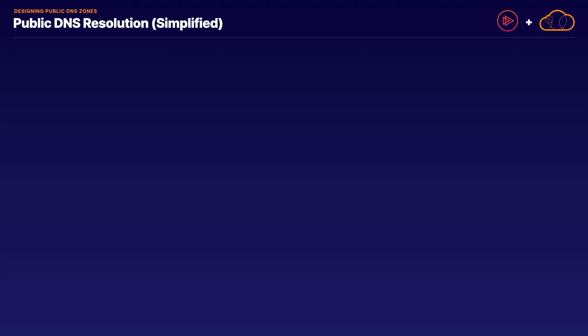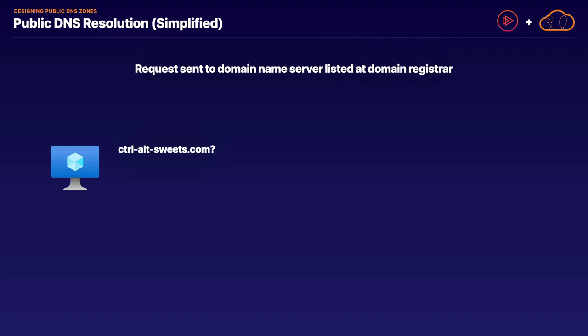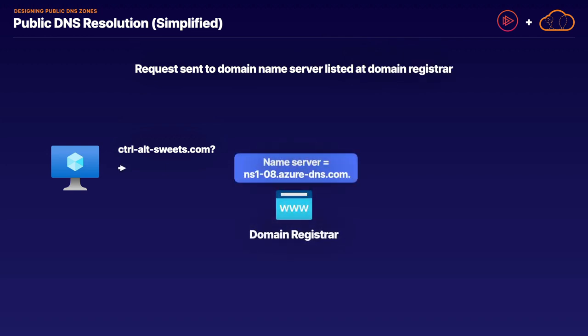So in this simplified scenario for public DNS querying, let's say we are on your home laptop and you want some dessert, so you decide you're going to go to controlaltsweets.com so you can get some cake. Well, you type in controlaltsweets.com in your favorite web browser and you hit enter. What happens after that? Well, your computer needs to know what server it needs to go to by its IP address in order to get to controlaltsweets.com. To do so, it needs to reference the name server that is hosted at the domain registrar, which tells the public internet where the authoritative DNS records for your favorite domain live at.